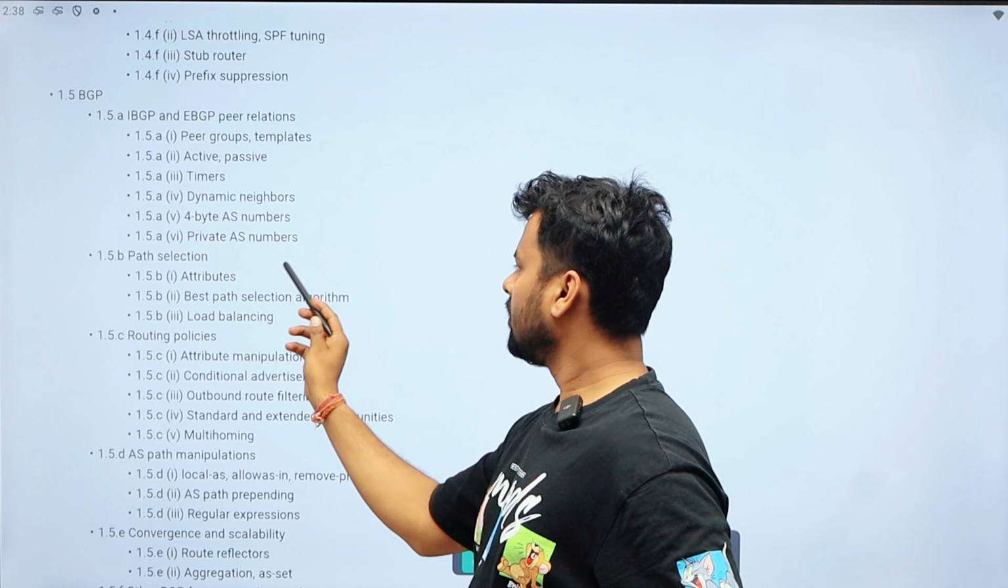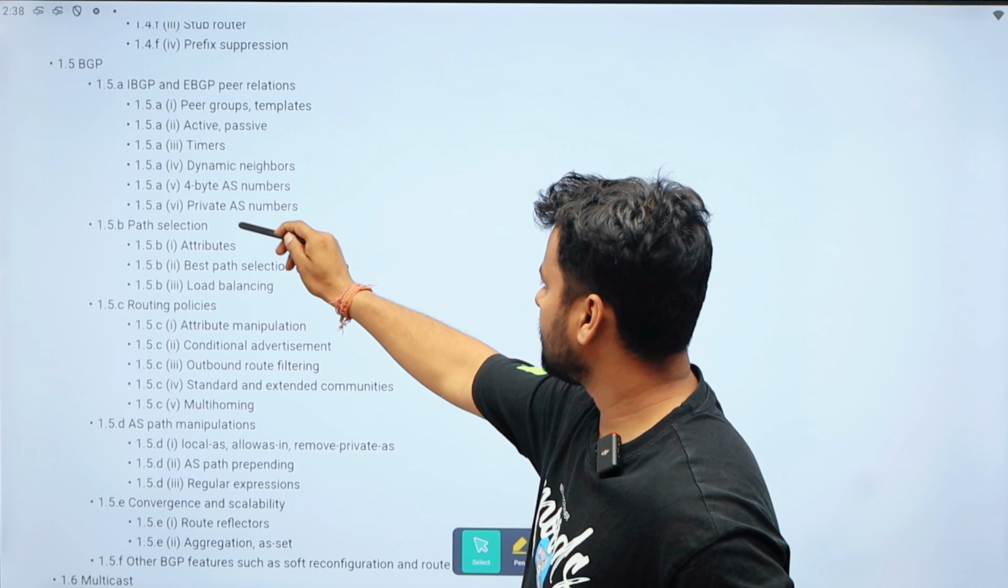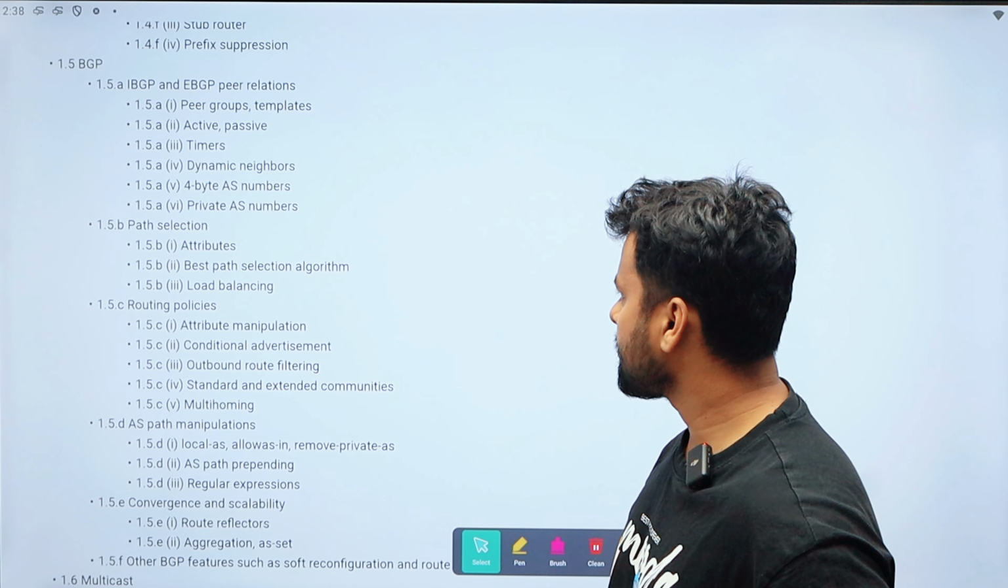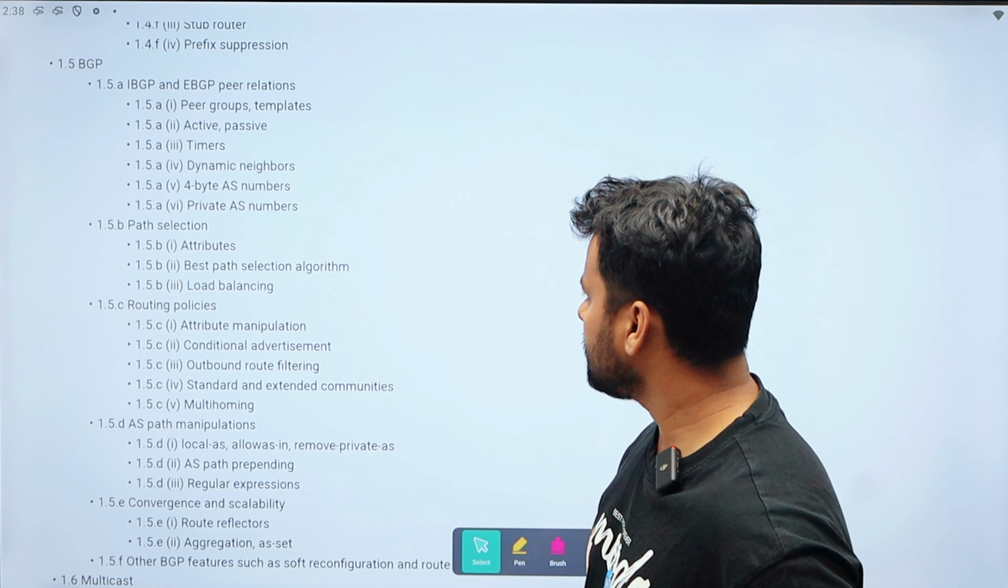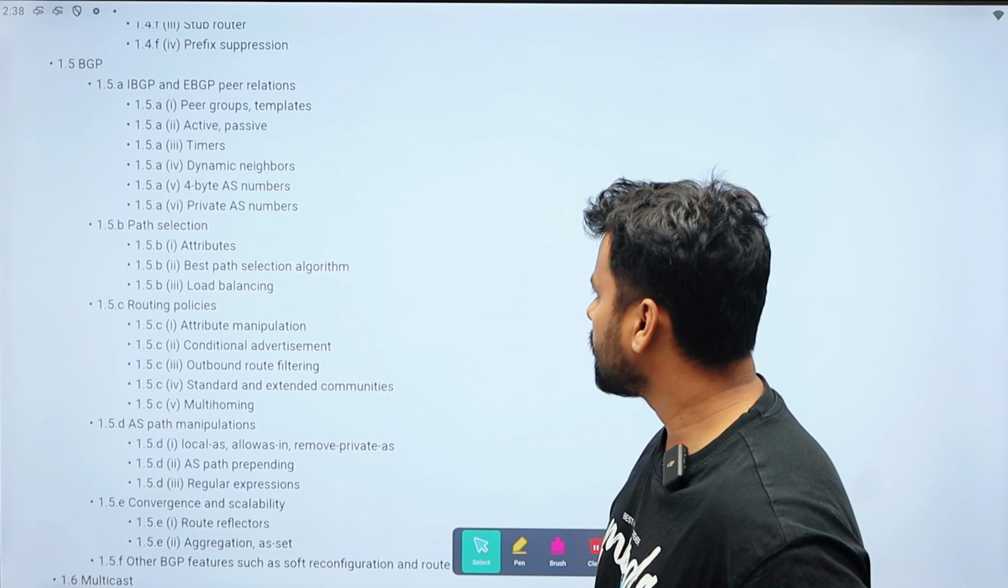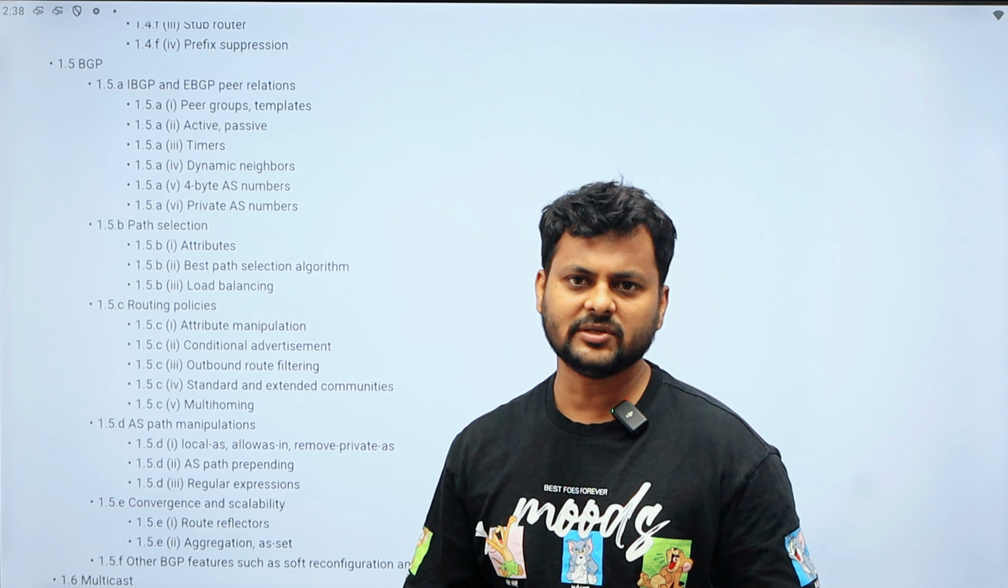It's not a basic part. A lot of things we have over here, right? Private 4-byte AS numbers have a concept of the trans AS. Path selection, we have the attributes, the BGP path selection algorithm, and load balancing. Apart from this, we are also going to add the AIGP, right? That's a new attribute we have in BGP.